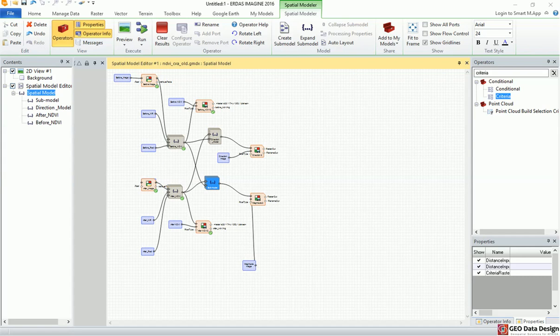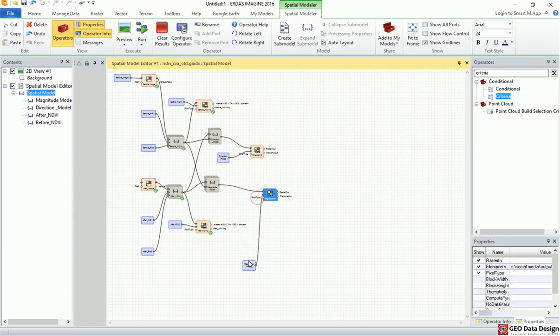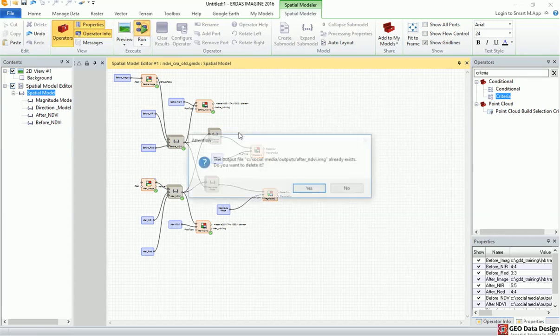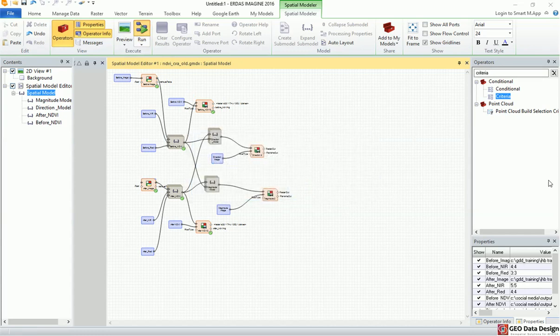So as you can see, our model is improving as we go, both in performance and in the quality of the outputs that we're getting, as well as in the layout and design of the model. So now I can click run to create my outputs again. Okay, since I've done it previously, I'm just going to accept, delete, basically overwrite the previous results, then click OK, and the model reruns again.